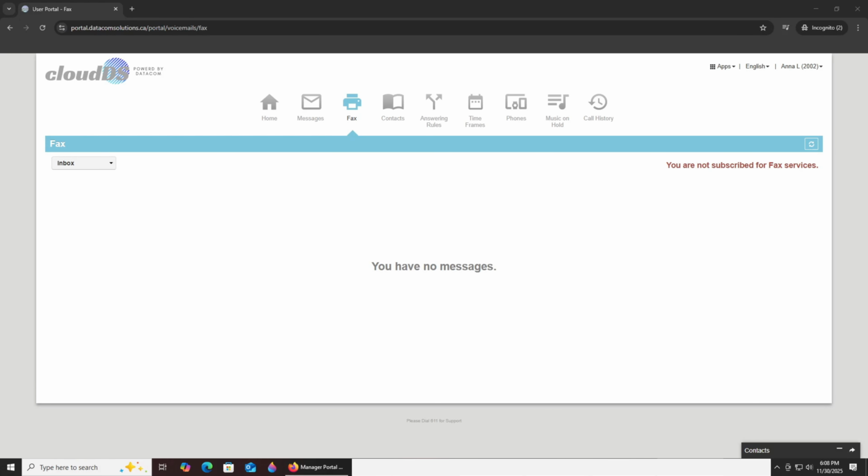The Fax section shows fax messages when fax service is enabled. In this example, the user is not subscribed for fax services, and no fax messages are available.